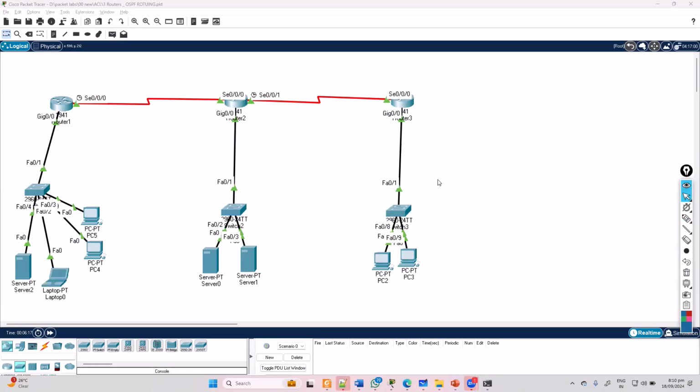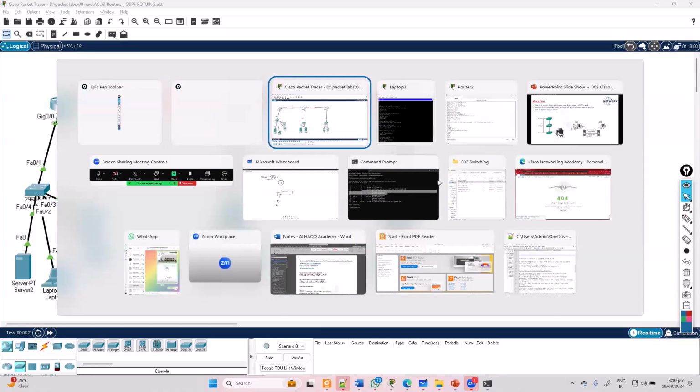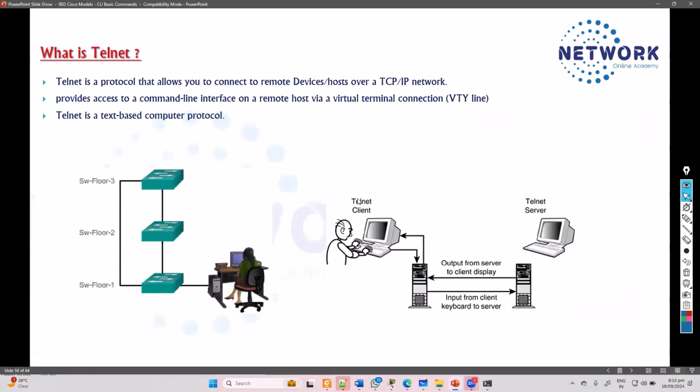Okay, so the console is only applicable for the initial setup, for the first time. Most of the time we use Telnet. Telnet is a remote way, but there are a lot of prerequisites. So it's not like you can Telnet to any device. You cannot sit here and access the Yahoo server or anything.